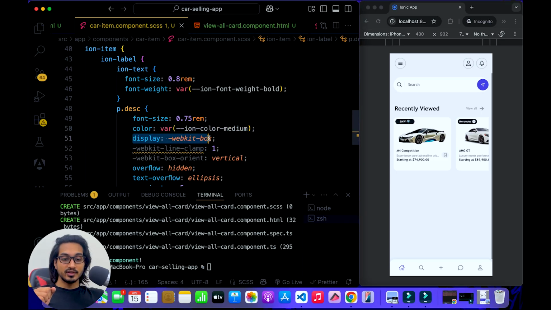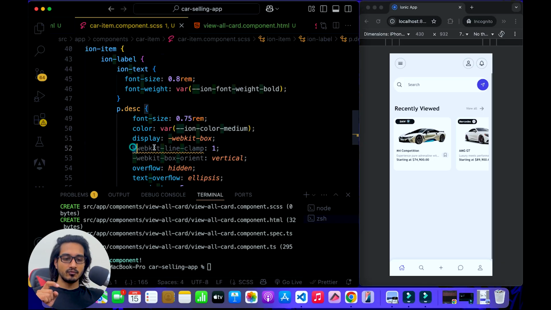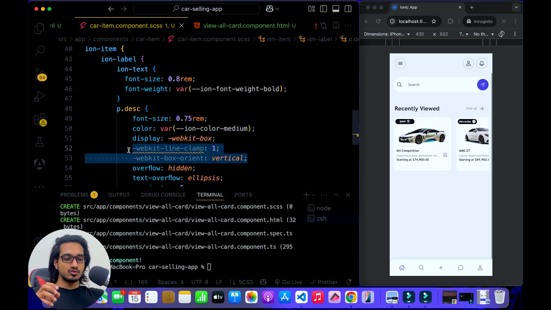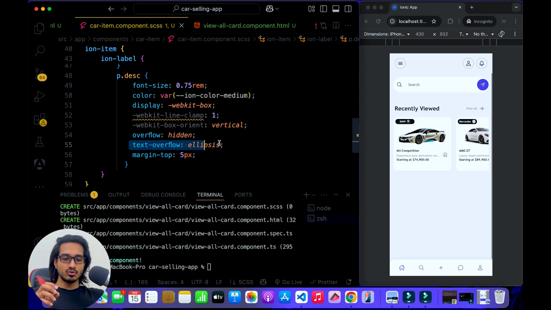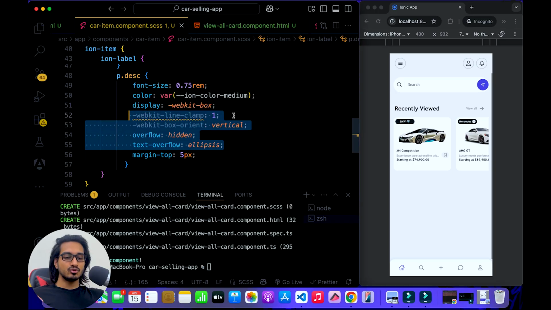Okay, and along with that, I've just wrapped everything within a box design, display box, and fixing it to one line, which can be achieved with the help of WebKit line clamp. You can use line clamp also, but for Safari and other browsers it works pretty fine with this particular CSS. Okay, so this is the stuff which you can work with, and to show the three dots you have to use text overflow to be ellipsis, and anything which is overflowing then just simply hide it. So these are the stuff which you need to do to fix it to one line.